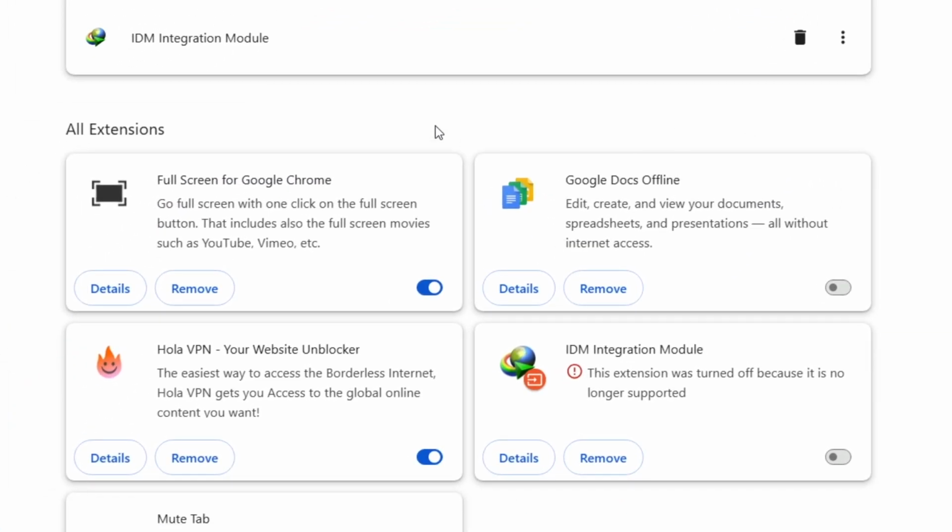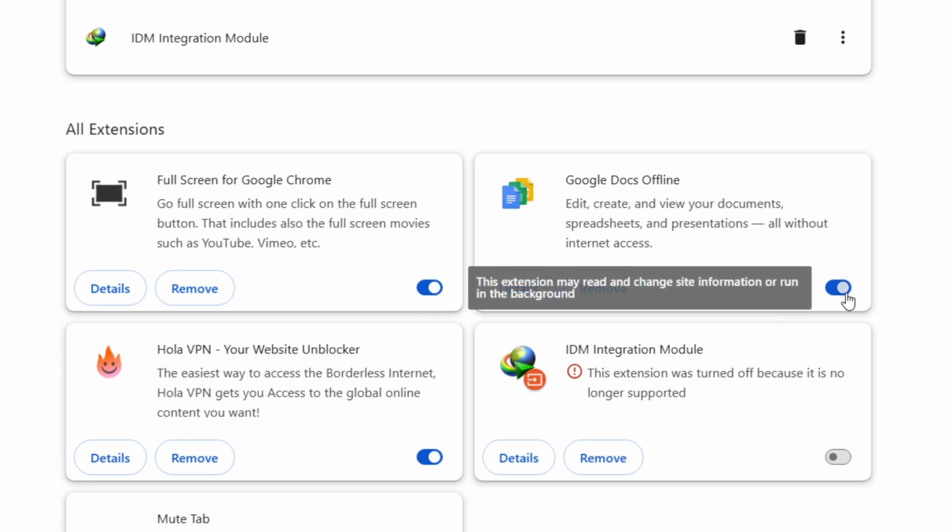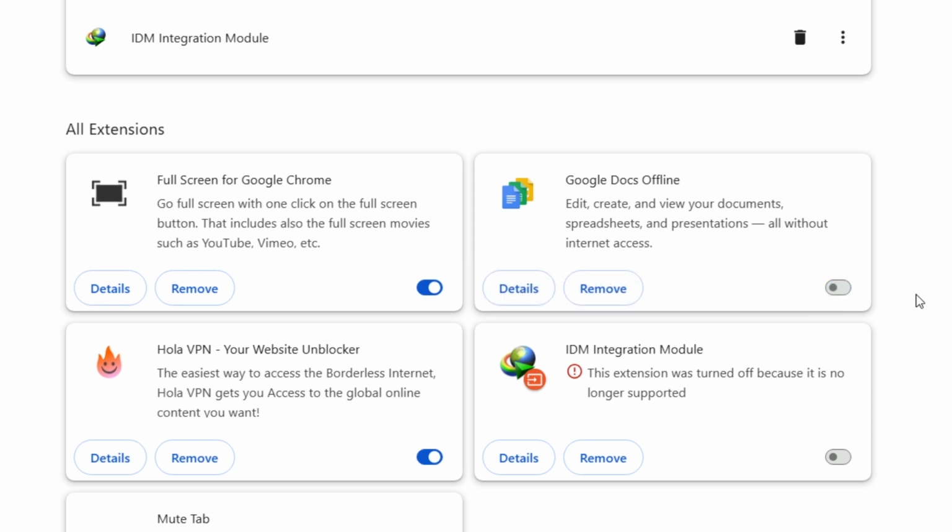This will take you to the Extensions page where you can see all the extensions installed in your browser. To disable an extension, find the one you want to turn off. You will see a small switch next to it. If it's blue, that means the extension is active. Click on the switch and it will turn gray. That means the extension is now disabled.